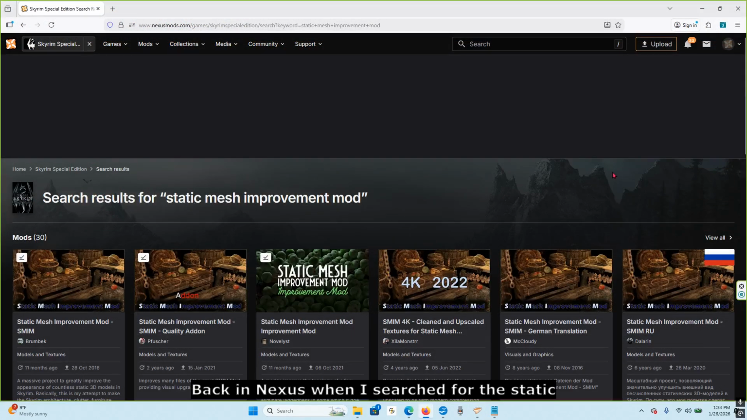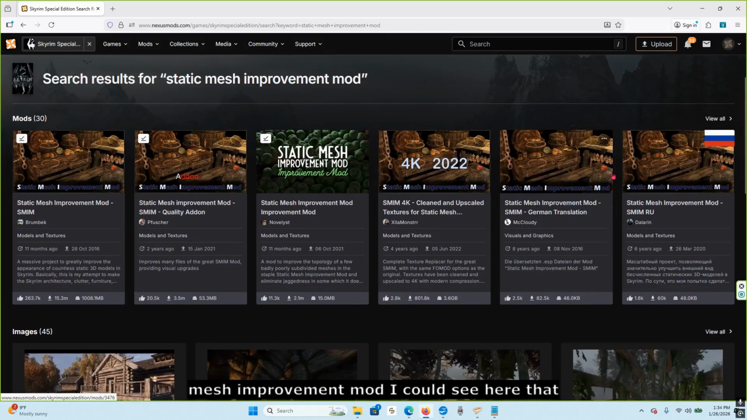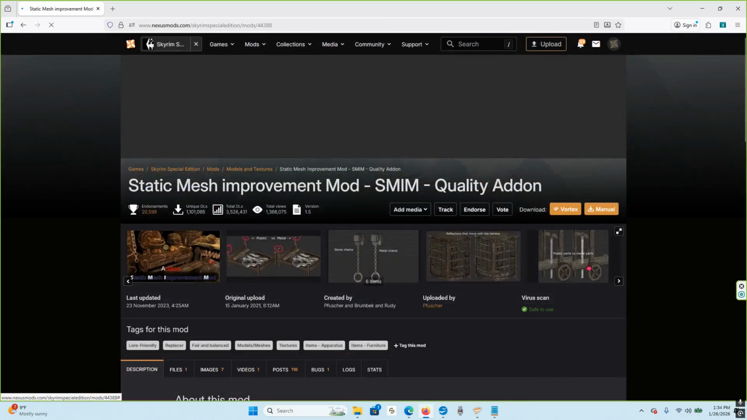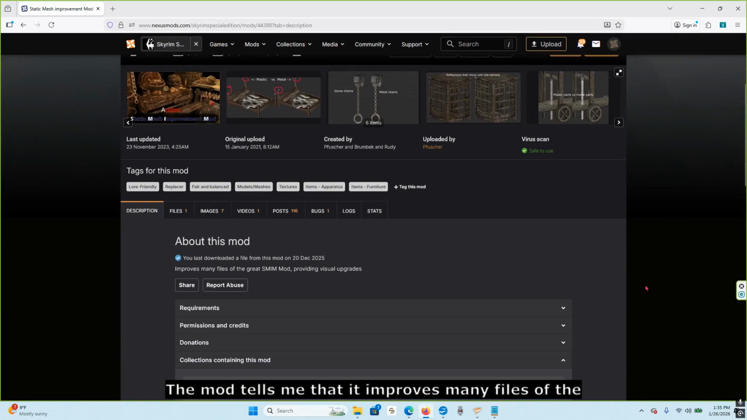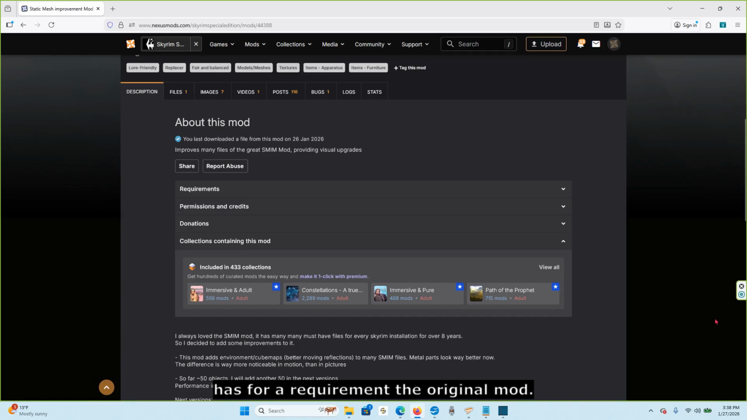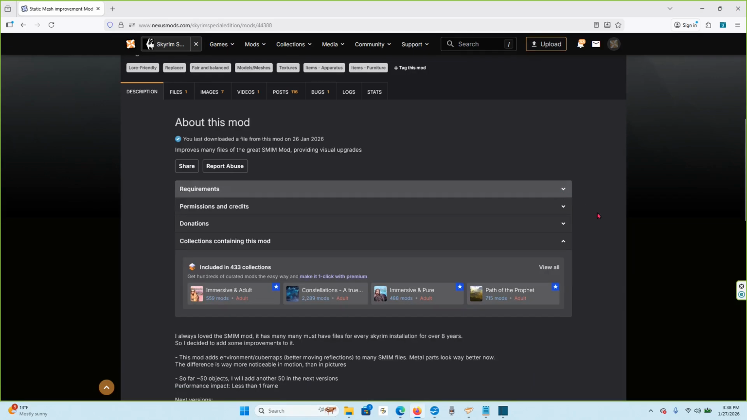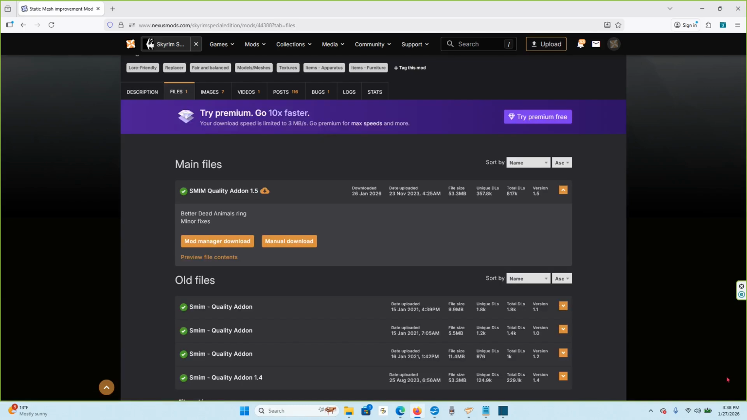Back in Nexus, when I searched for the Static Mesh Improvement mod, I could see here that there was a quality add-on. If you don't see this, refine your search by adding quality add-on in the search bar, or use the author's name, Fushar. The mod tells me that it improves many files of the Great SMIM mod, providing visual upgrades, and it has for a requirement the original mod. You can scroll down and read more about it. And then we download it as usual.